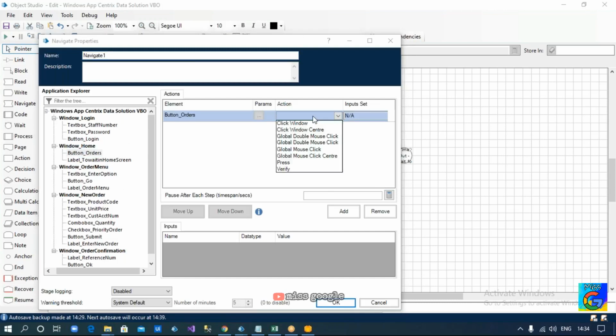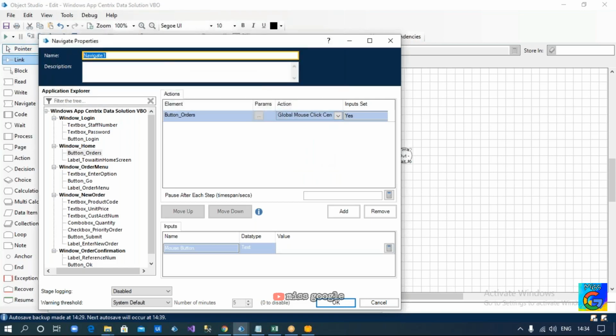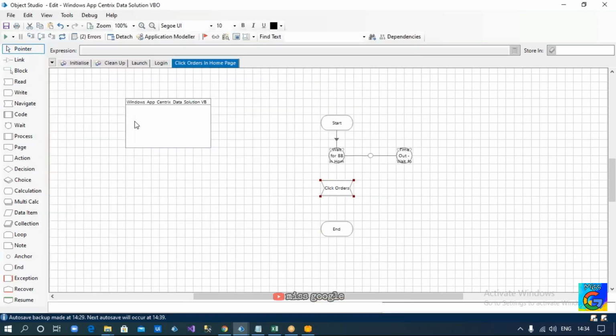We know to click on the button, we are going to use global mouse click center here and name it click orders. Okay. What is the action we're performing? Clicking on the orders button. Okay. Now from the condition, we are supposed to link to the click orders and from click orders to end. Each and every page, all the functionalities happening in the individual pages, I am going to create a separate action for that.